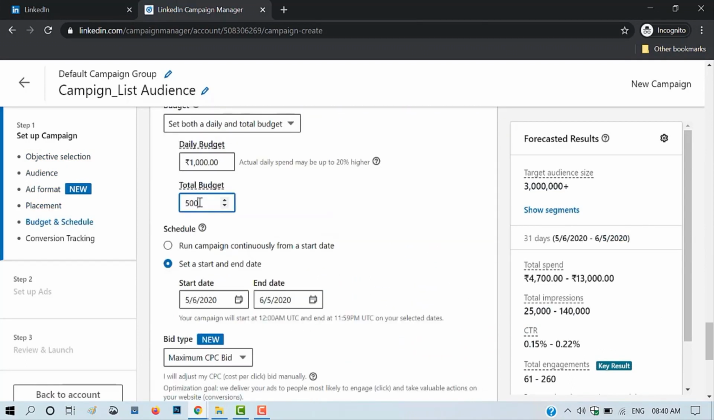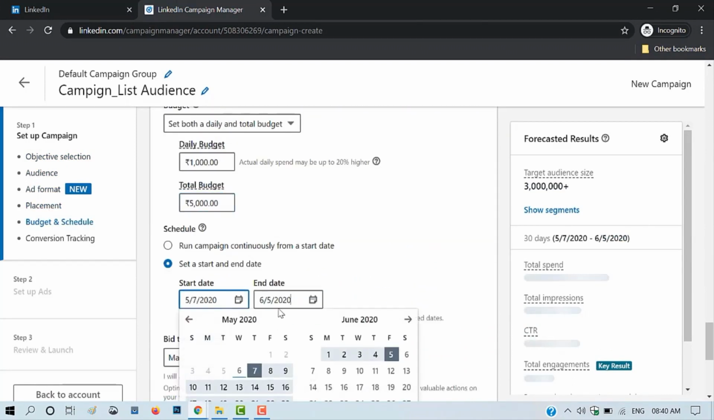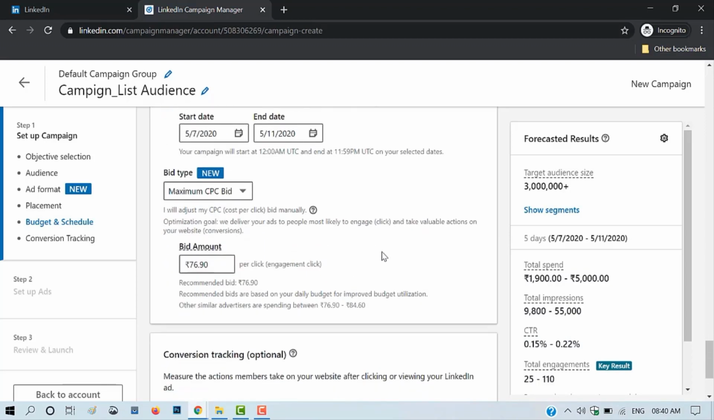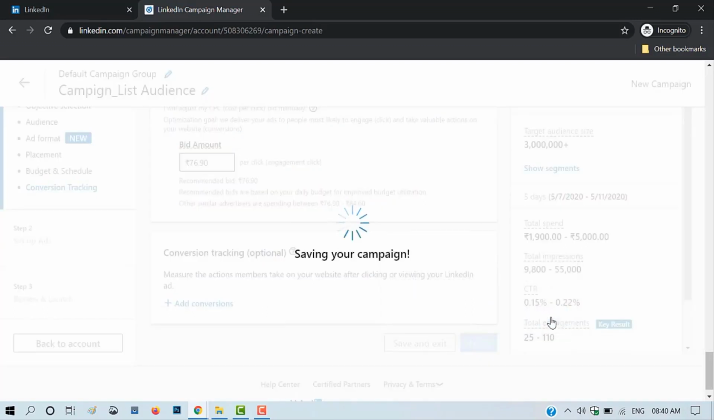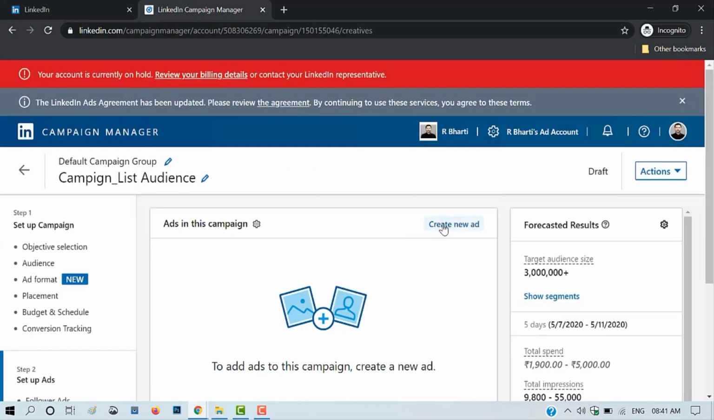Then let's select a budget. Select the start and end date for the ad and use the maximum CPC bid option. This option shows the ad to the people who are most likely to engage and take action. LinkedIn Estimates suggests that we will spend approximately Rs 77 per click. Click Next and save this campaign to move to the Create Ad section.